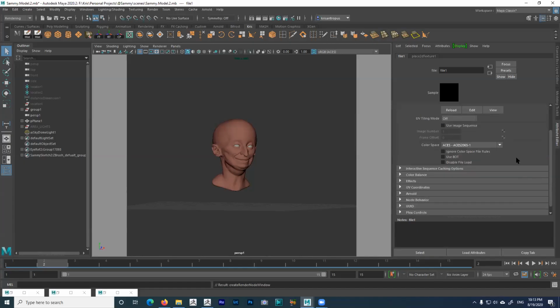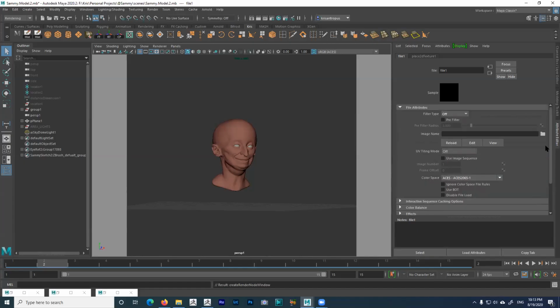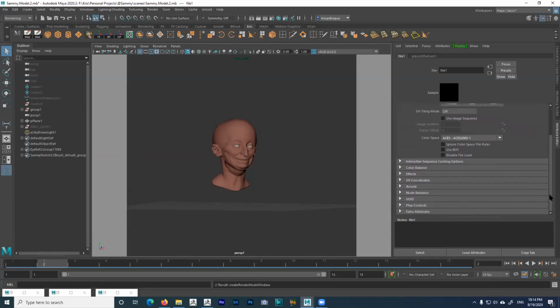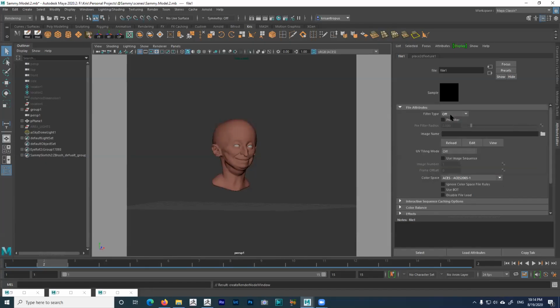The color space in here shows ACES. You see the color space shows ACES 2065-1, but you're going to see something happen here, hopefully, if everything goes according to plan. The other thing you're going to do is, so the first one, I changed the filter to off.